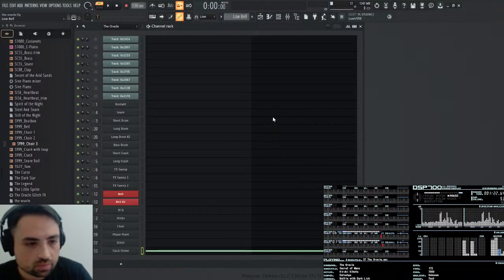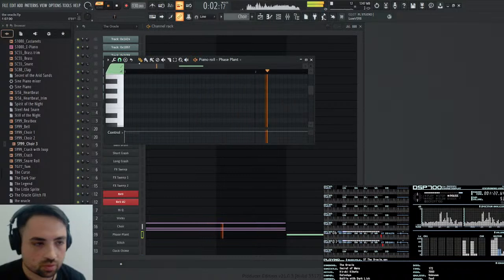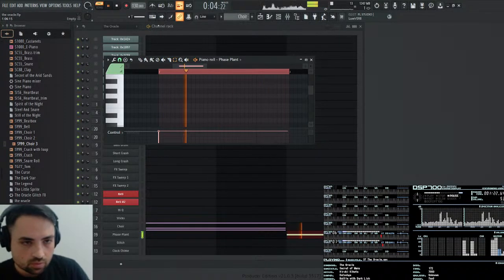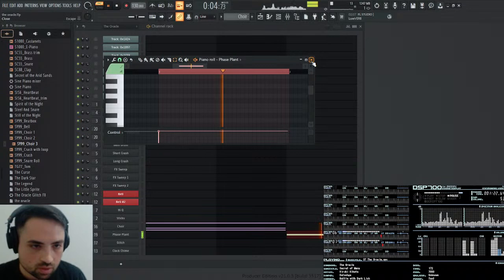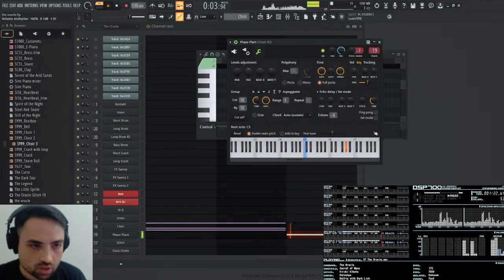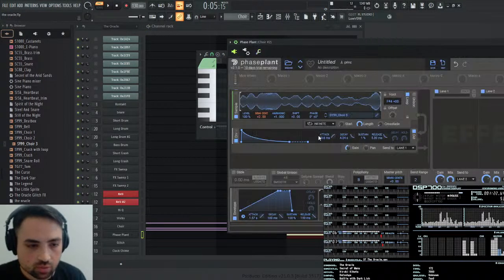So let's see, we have our choir sound. Let me just loop this bar. And then I can actually turn this up as well. So now this first one has to modulate this second one.